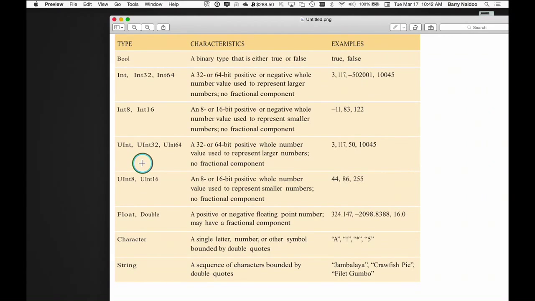There's another type of integer called uint or unsigned integer. Now these are similar to normal integers, except they don't allow you to put in negative numbers. So you're only allowed to put in 0 and positive numbers, 1, 2, 3, 4. You're not allowed to put in -8 or -16. These are called unsigned integers, UInt, of different sizes.